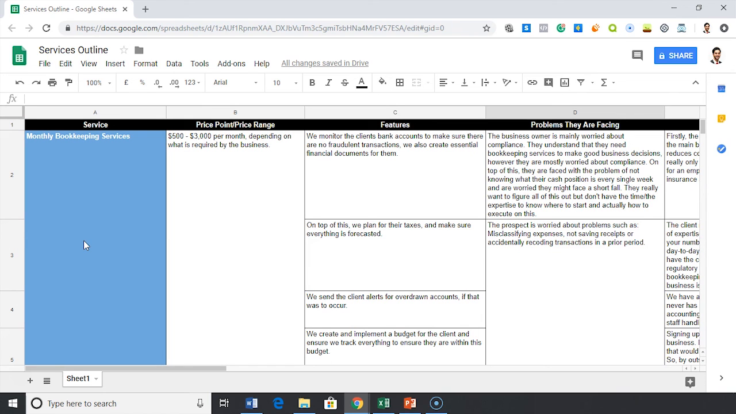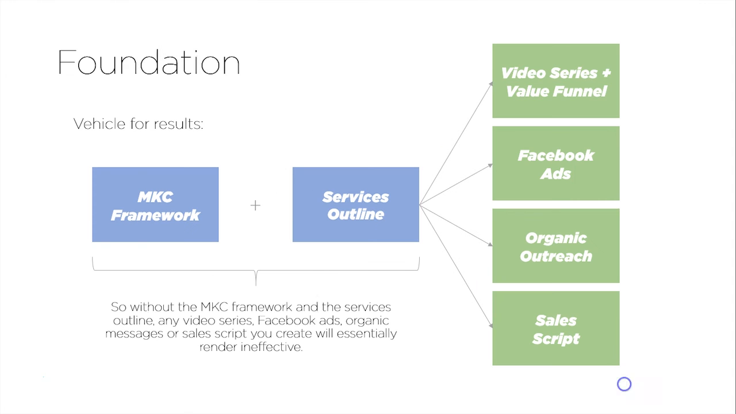So again, let's sum this up and go over the purpose of the services overview. We combine the MKC framework, which you will receive in the coming days, with your services outline. More specifically, the principles backing your services, the last column that we just completed. This will allow us to create your video series and value funnel that speaks directly to your prospect, your sales script that will speak directly to your prospect, and your Facebook ads and organic outreach messages, which will also speak directly to your prospect. So, that's it for this step.